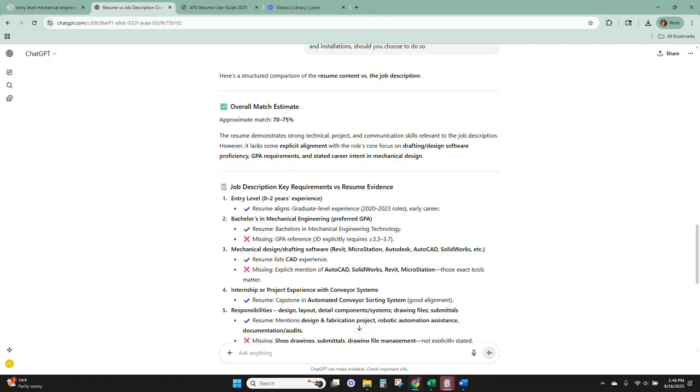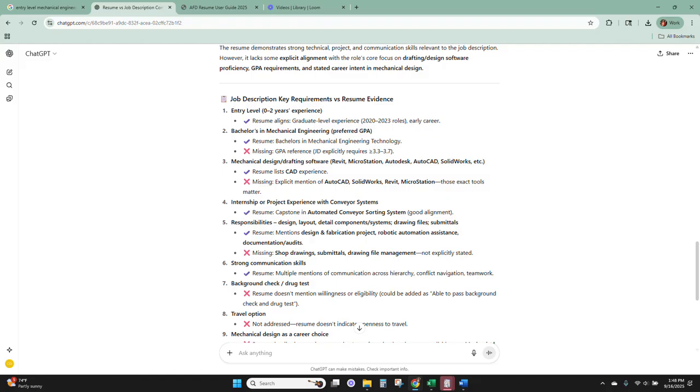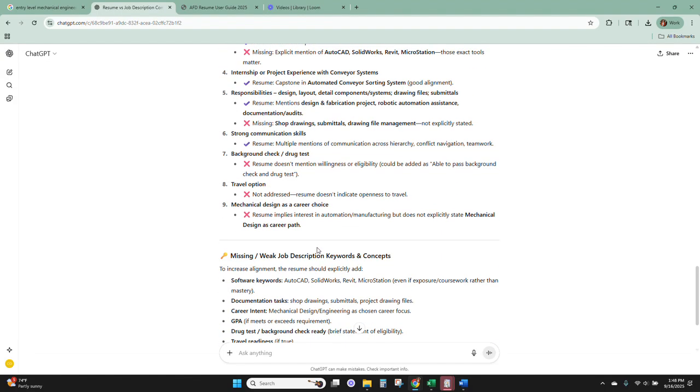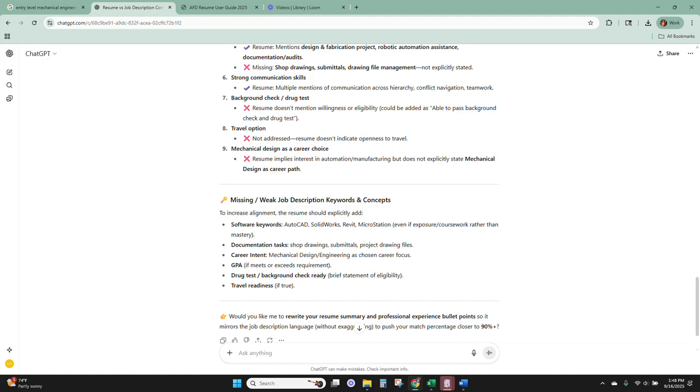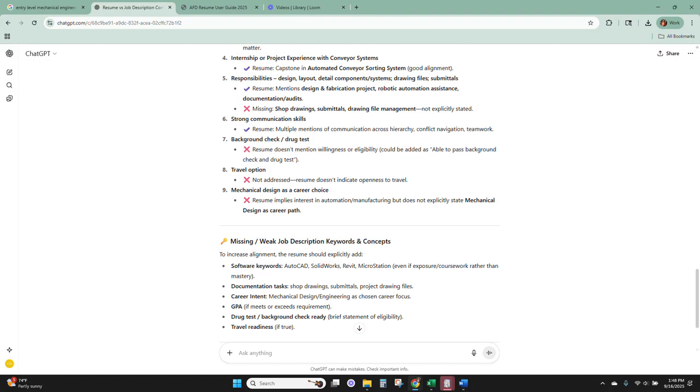So it says strong technical, project, and communication skills, but lacking explicit alignment around drafting and design, GPA requirements, stated career intent, etc. So then what it does here, which I love, is it gives you check marks for what's great, X's for what's missing, and then at the end, it gives you a summary of the keywords and concepts that you really want to enter into your resume. Then from there, once you go in and tailor it, you can redo this prompt and see how much progress you have made.